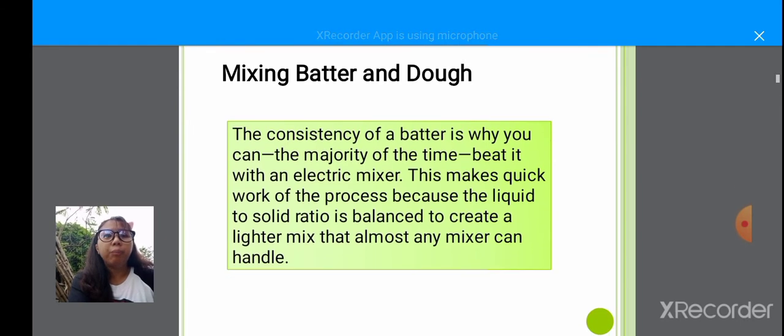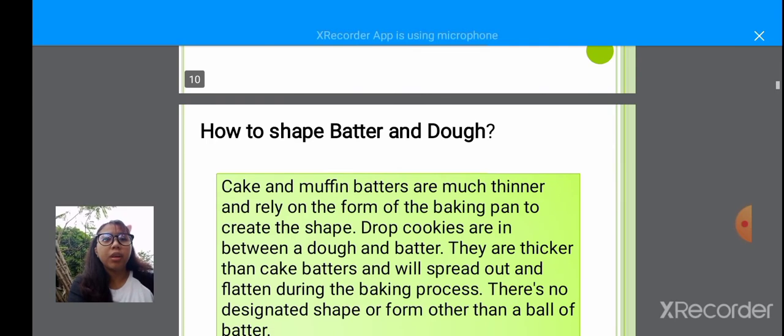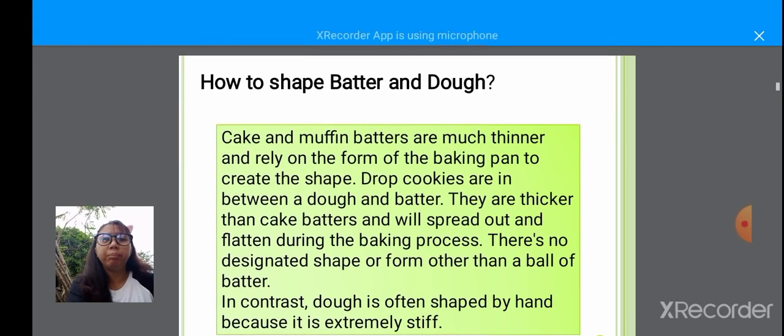Mixing batter and dough. Because of the consistency of batter, you can the majority of the time beat it with an electric mixer. The liquid to solid ratio is balanced to create a lighter mix that almost any mixer can handle. So how to shape batter and dough?